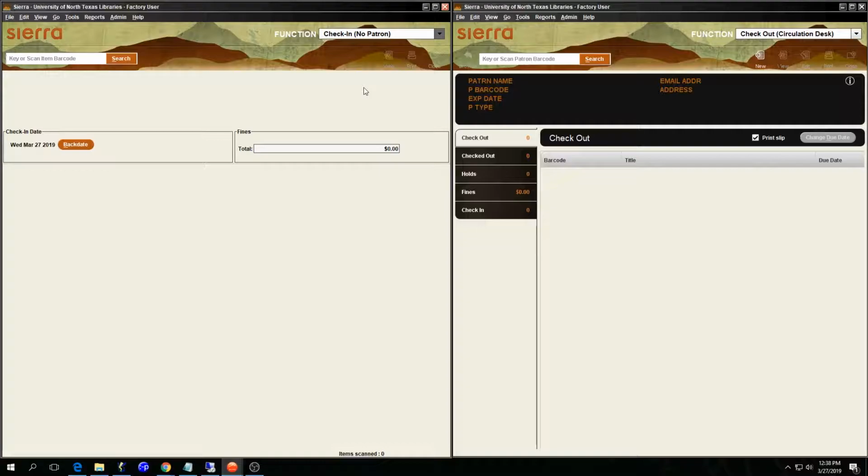However, to ensure that all pieces were checked in and nothing was missed, open up the second window of Sierra and go to the checkout function. I'm going to go ahead and check in the previous item. So we can see who it was checked out to, and the barcode, and all of the other information that we saw previously. I'm going to go ahead and select close.